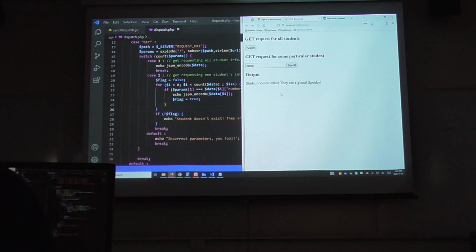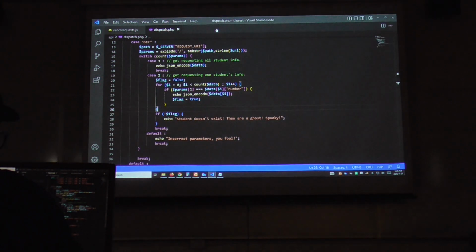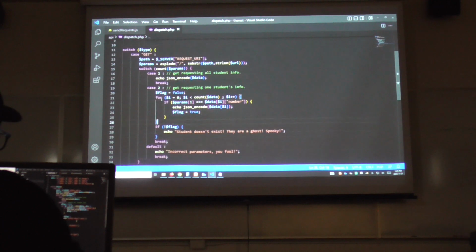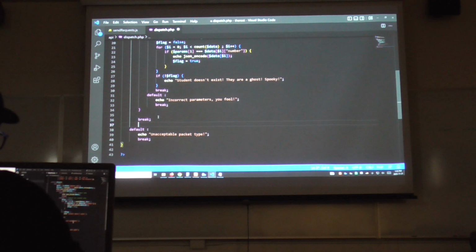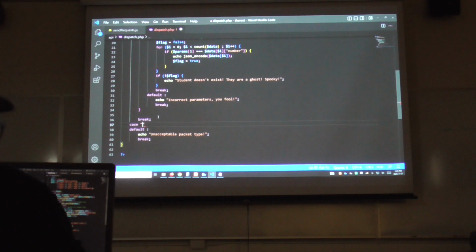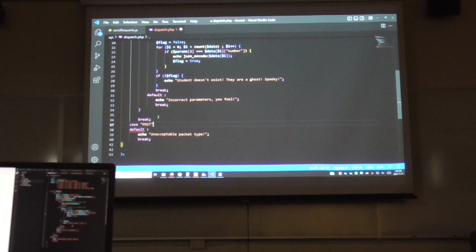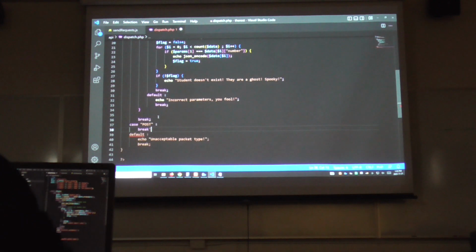Okay. You'll notice that you can handle other types of requests using this structure. All you have to do is drop in a case for a post request, right? Or drop in a case for a put request or a delete request, right?